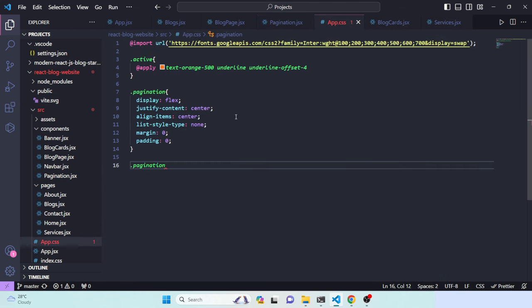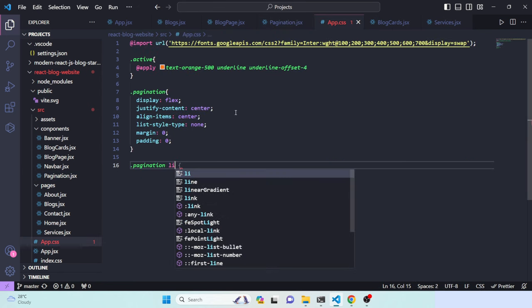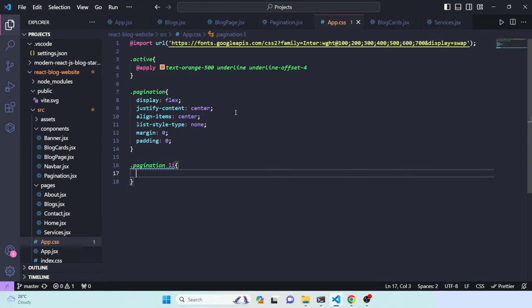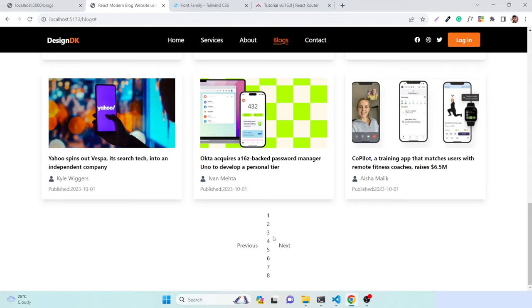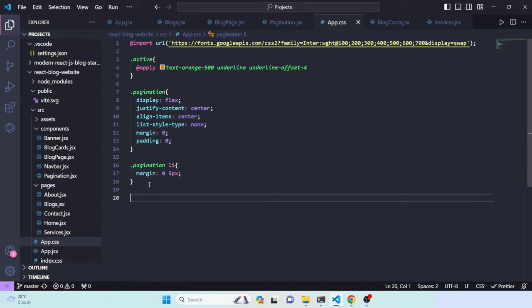So that's why we'll target the li tag. Firstly we'll target li, then the anchor tag. So margin will be 0.5 pixels. Now you can see there is a lot of space between these numbers and the previous button and next button. Okay, fine. Then we'll target the anchor tag.